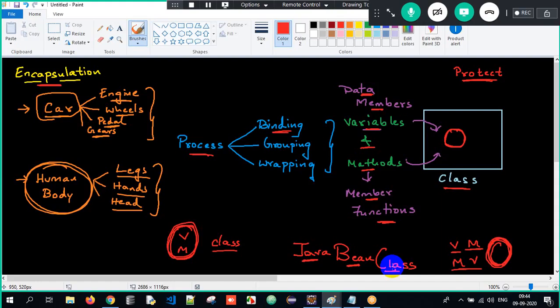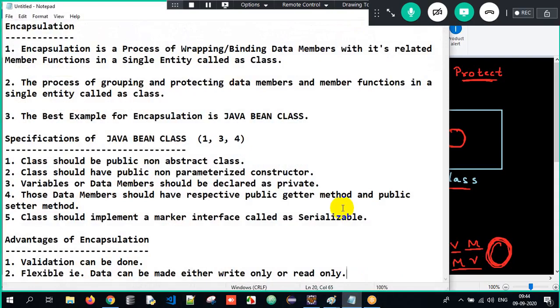And what are the rules for creating a Java Bean class, sir? I will talk about it. So this is all about the entire data. See guys, it's a very simple part. Encapsulation means we are binding everything together, putting everything together. So encapsulation is a process of wrapping or binding, putting them together.